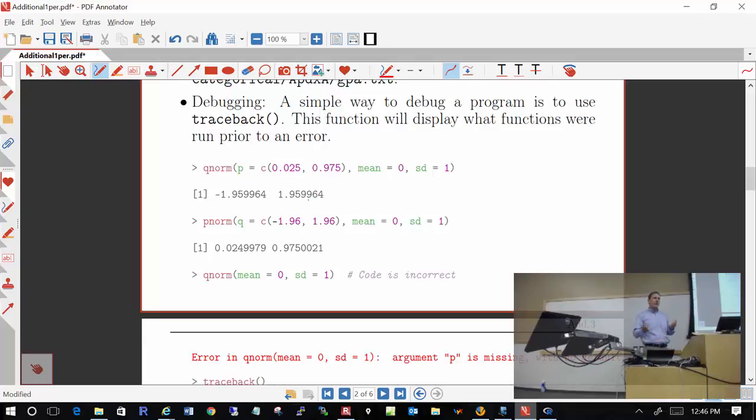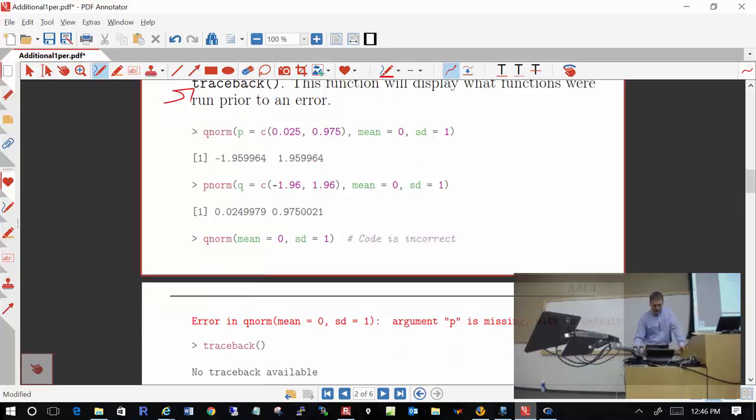Well, sometimes another way of doing this that can be helpful is to use what's called the traceback function, and it simply traces back in the order of the code that you're running to let you know where the problem occurred. So, for example, here I just simply use qnorm to find a quantile from a normal distribution. I use it correctly. I use pnorm correctly to find a probability from a normal distribution. And then I decide to use qnorm again, and guess what? I forgot something. I forgot p.